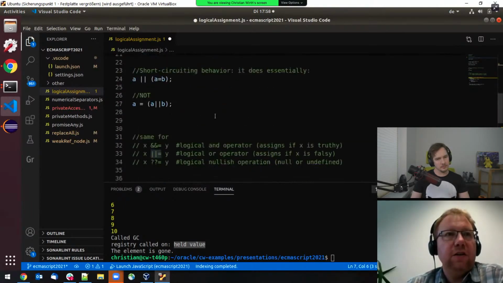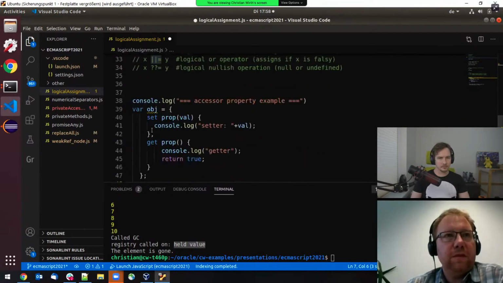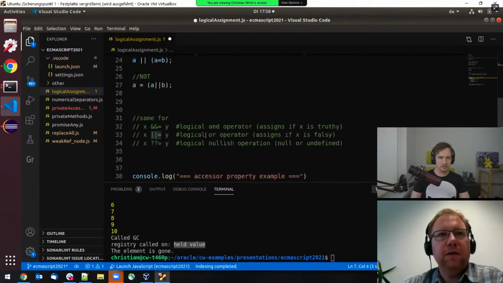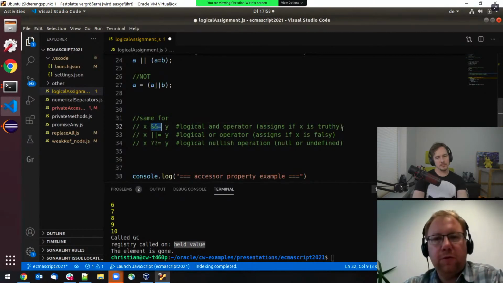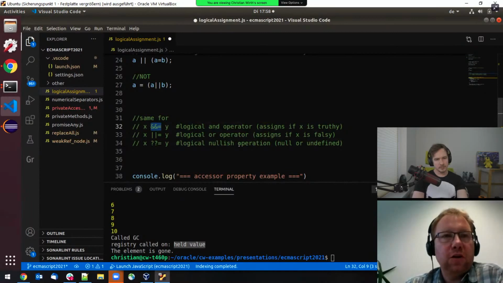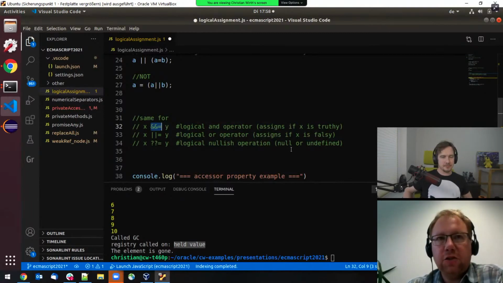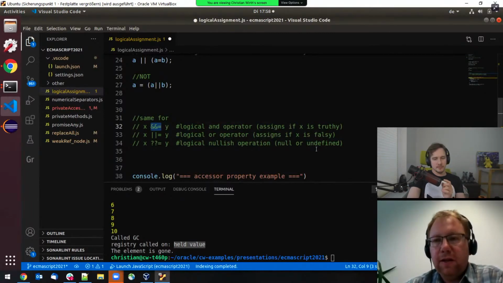You can use the logical assignment AND operator, so that only assigns Y to X if X is truthy, so basically the opposite of what we had before. Or you use the logical nullish operator, which does the same if X is nullish, so null or undefined in JavaScript. Again, not something super amazing. It's some small syntactic improvement that helps you write code a bit nicer.